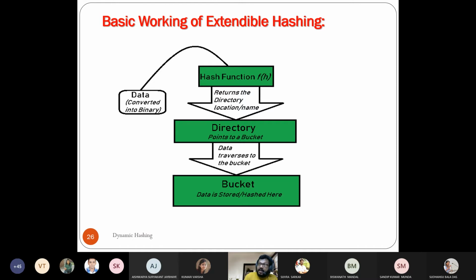You store the roll number, you store the location where the student is staying, but actually the student moves to the hostel with bag and baggage and is staying there. So this is simply a record. You store the roll number and the address of the hostel, and the actual student stays in the hostel. That is why this arrow, the data traverses to the bucket, and the bucket is a location where data is stored or hashed or resides.